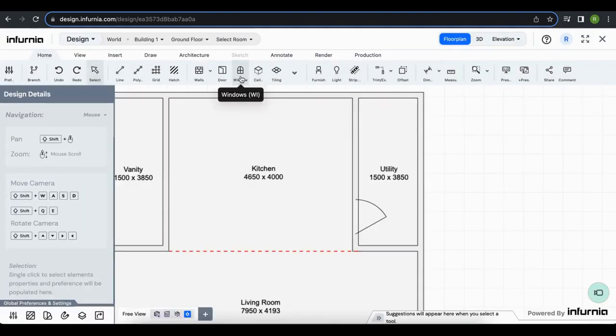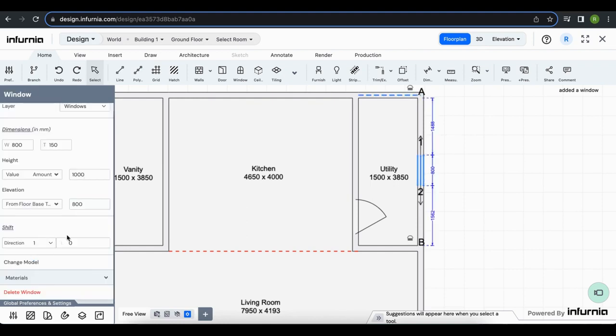Adding windows is very much similar to adding doors, and you can select the window option and place it wherever you want. In this case, I want to place it at the center, and I will click on the same and the window is added. So when I select the window again, all the details on the window open up here.